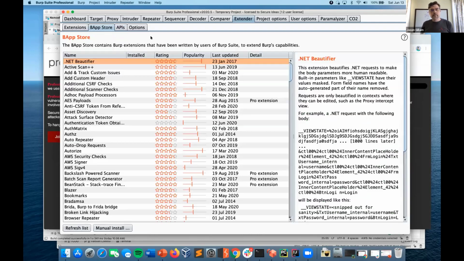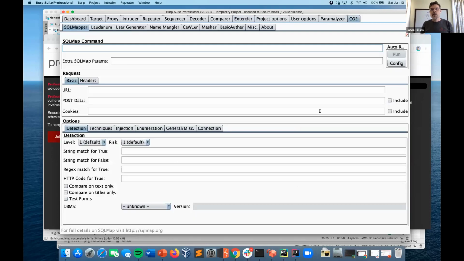Okay, so let's look at an extension. I'm going to look at CO2 first, which is an oldie but a goodie. The reason I bring this one up is, when I first started into application security and discovered Burp and how awesome it was, I started building extensions when I needed them for various different purposes.